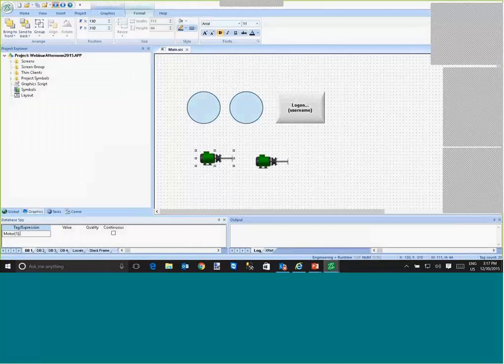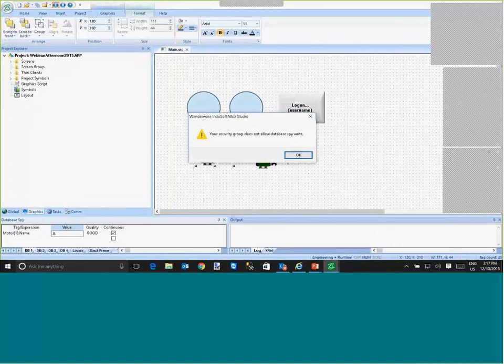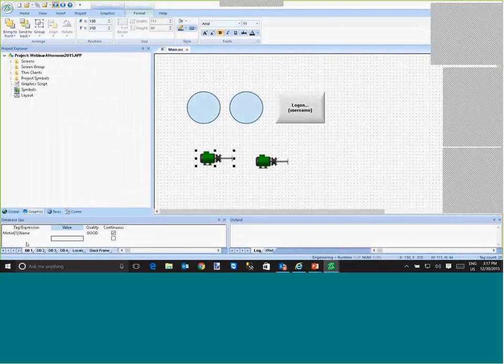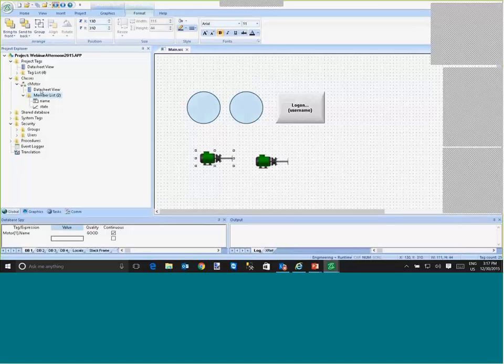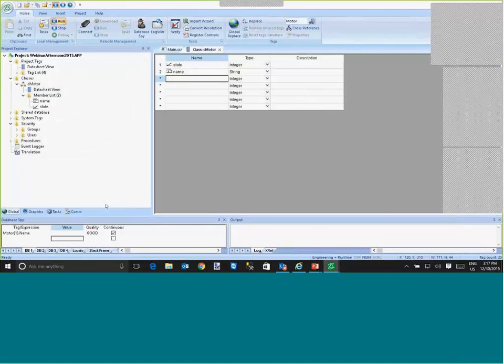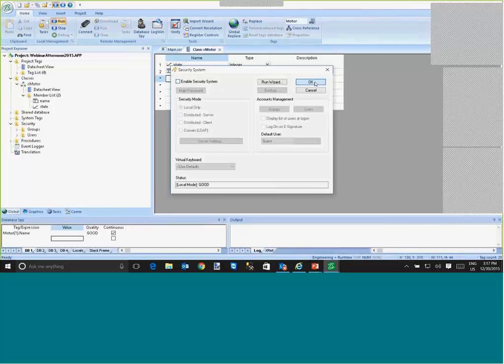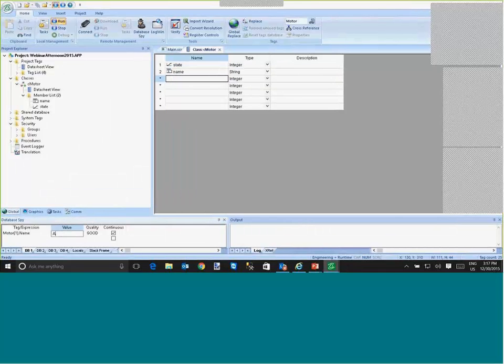So let's make motor 1.name has the value A. We'll have the, oh, I think I didn't create it as a string. Let's see. Name, yes. So the value A. Oh, the current user does not allow me to do that. Let's go to the security system and disable it so I can write through the database file. There you go. And motor 2.name has the value B.